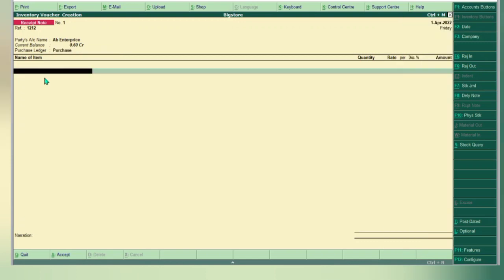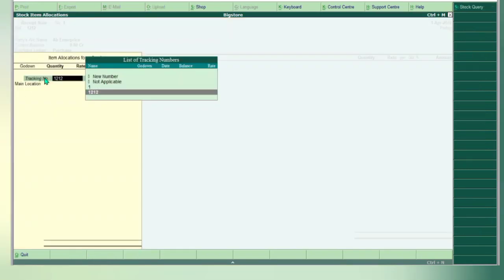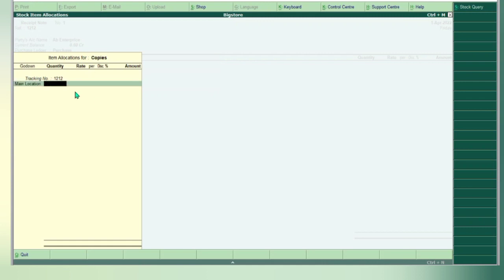Select purchase ledger. We want to buy some copies. Now we have to take a new number, not applicable. We have to take the receipt note number that we used earlier, 1212. And we select the quantity 20. Suppose I get a 4% discount.